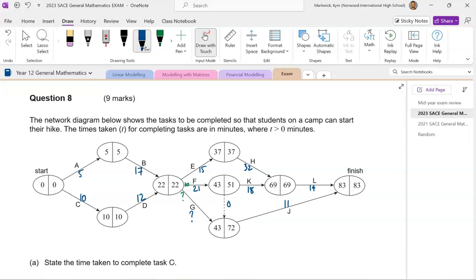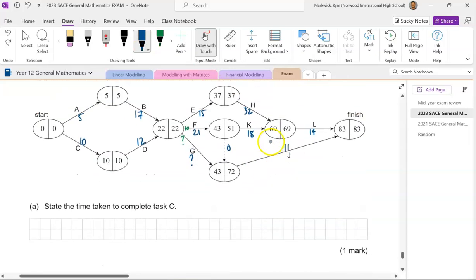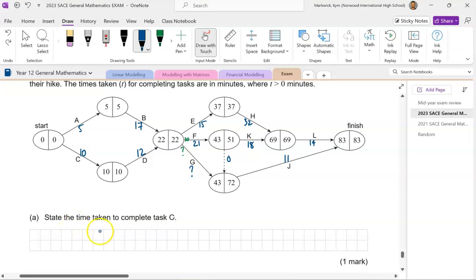Moving on to the first actual question, because you're not getting any marks for what we just did there, but that will help us along the way. State the time taken to complete task C. Now we've done that working out. Task C takes 10 minutes.